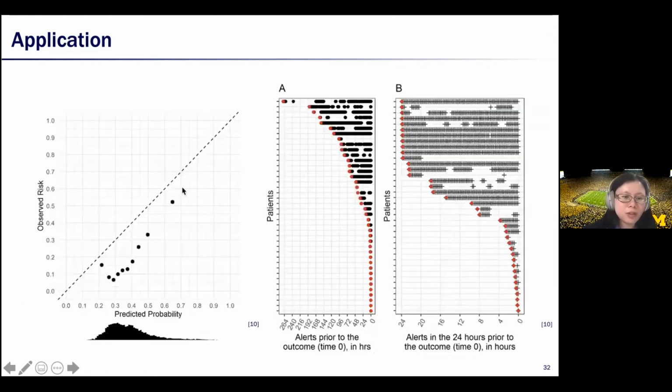And like I mentioned before, a calibration plot is also critical for this analysis. This is the calibration plot we got. So you'll see that all the data points are below this diagonal line, meaning that this deterioration index is over predicting the risk of having the disease.